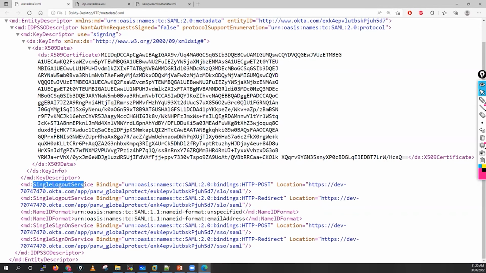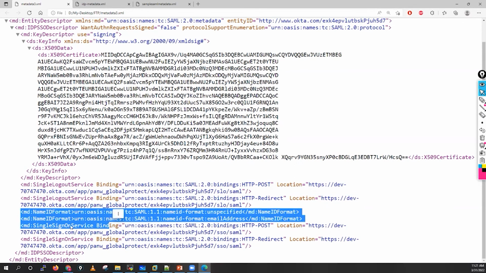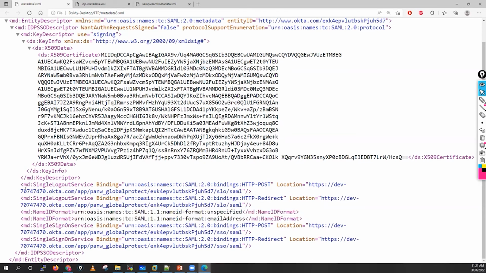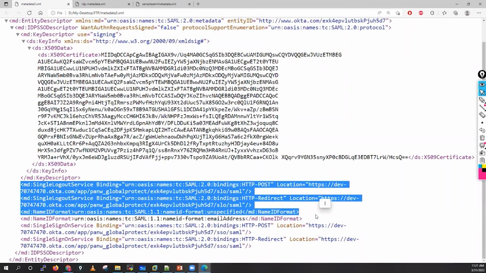Then single logout service. Here you will get the URL, and I think it is the same URL. Yeah, it's the same URL. Then the single sign-on service binding, because we are also using logout, whenever users sign out, they close the connection properly. So this is your metadata file.